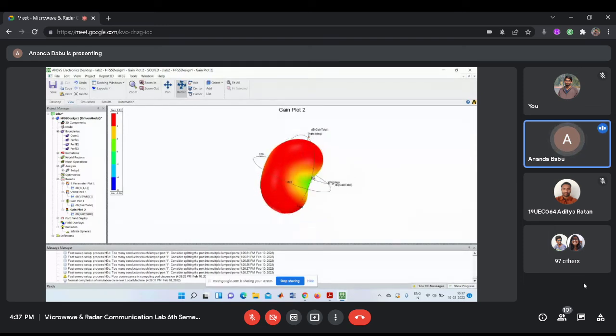We have already seen this in the textbooks on antenna design. Balanis's textbook shows so many shapes. So this is the gain. Almost the maximum part is red, that's why this is the maximum gain. How much are you getting? A 5.34 maximum gain you are getting.